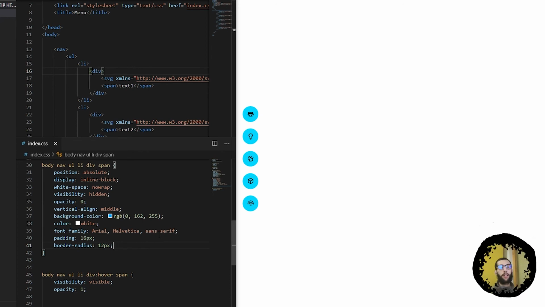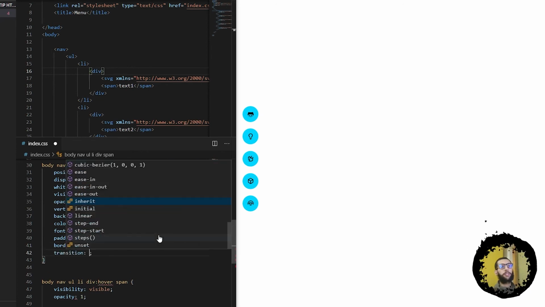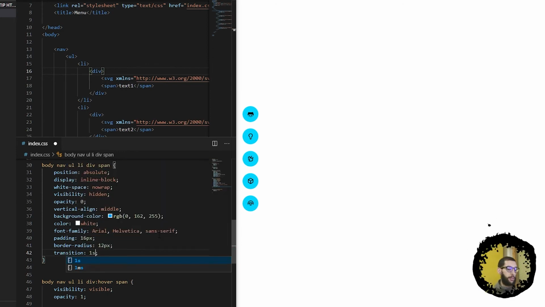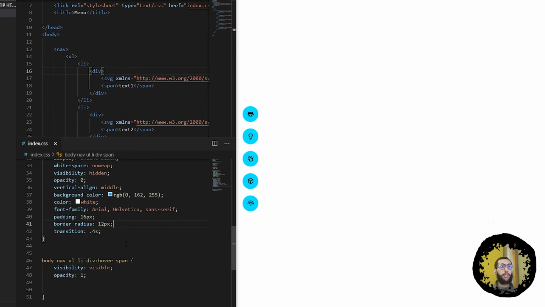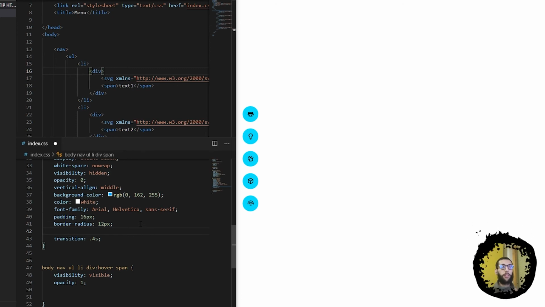But we are doing all this stuff so we can add a transition of 1.4 seconds. See, now it creates this effect here. But we want more. We want to create a translate effect. When you are doing movement effects on divs, it is better to use translate instead of margin left or the left property, because it's smoother.